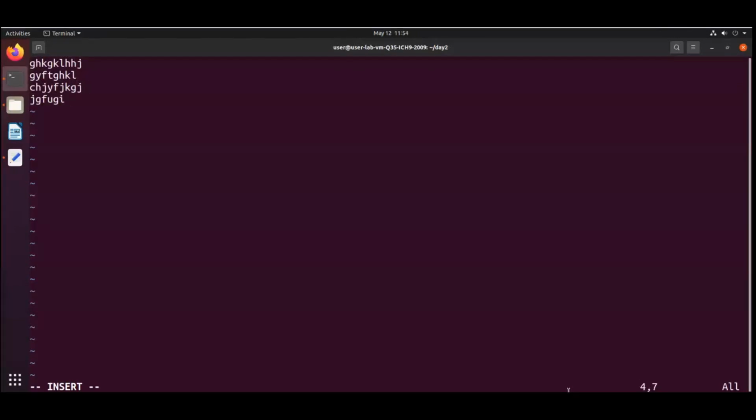See, I'm typing something. Okay, I'm just pressing Escape. So I have come out from the insert mode. Here I don't want to save, so I'm just giving q, just quit. So I'm just quitting. See, I get an overwrite error.